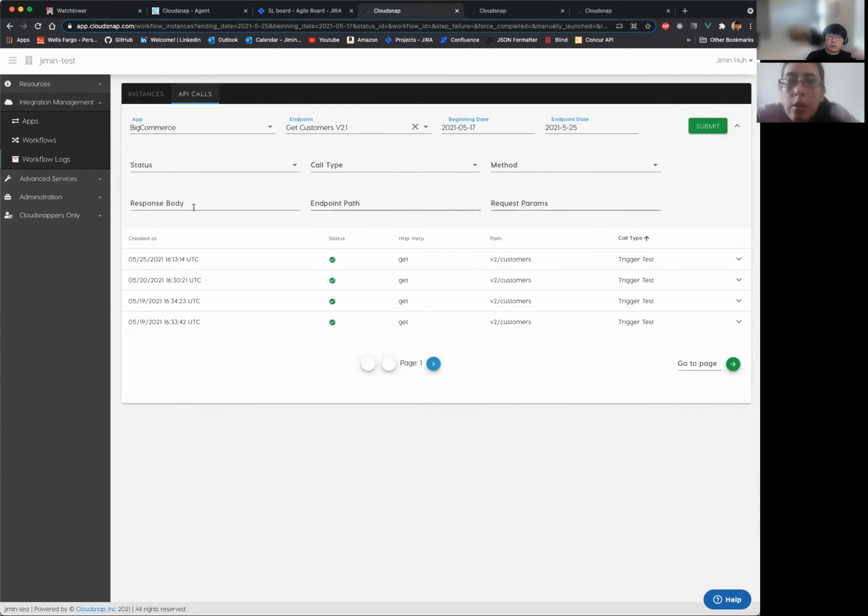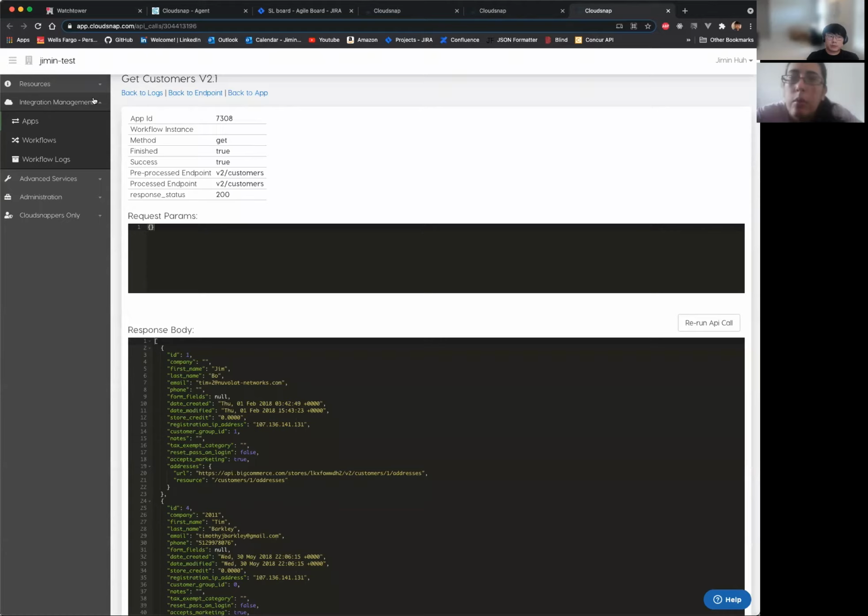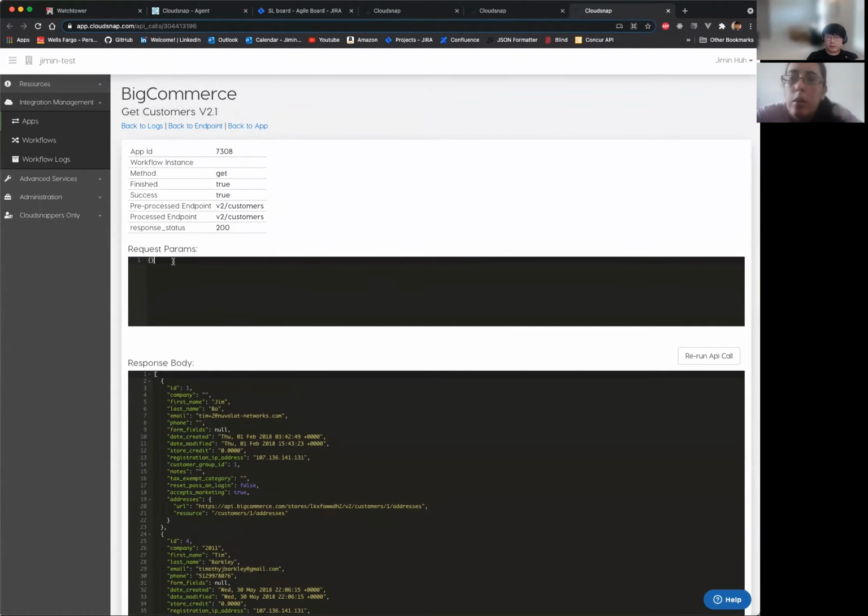So this is very useful because say, for example, you have maybe thousands and thousands of workflow instances that ran, right? But you want a specific one that responded with the data of Jim. Then you can pass in Jim here and then press submit. And it seems like it was still the same 4 instances, and that comes back with Jim. You can do the same thing with request params. Say, for example, the get customers version 2.1 doesn't have any request params. If you remember, the get customers 2.1 just doesn't have any.